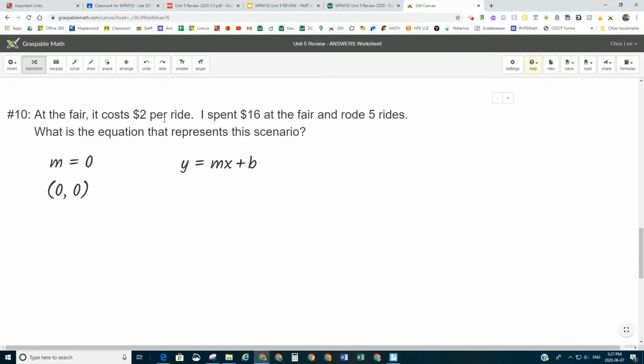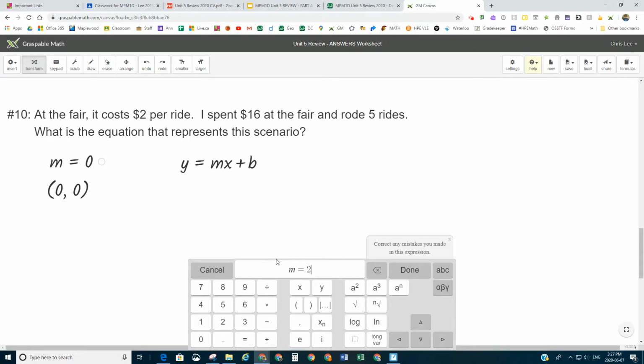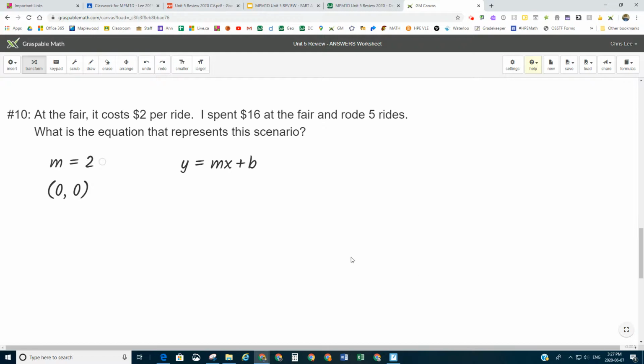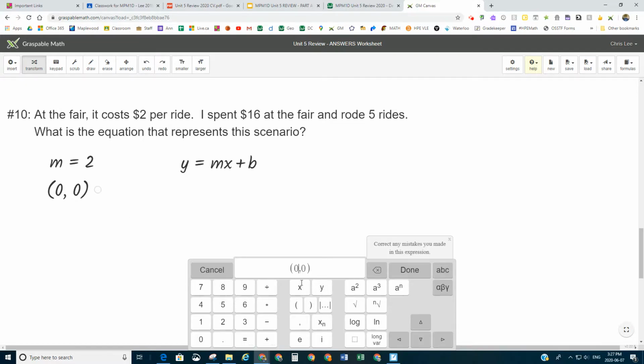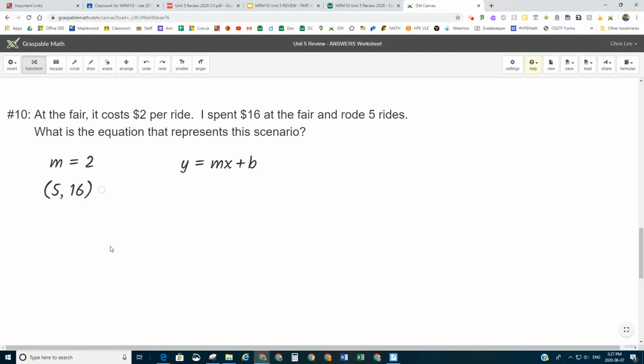It says it's $2 per ride. So the M, we're going to click on the white circle afterwards, and we know that M is 2. So it's $2 per ride. And then this is our coordinates. So remember, it goes time first and money second. In this case, time is being measured by the number of rides, and the dependent variable is the $16. So if I click and hold on this and change this, this is going to be 5 rides, cost $16. Make sure you have that order down properly.